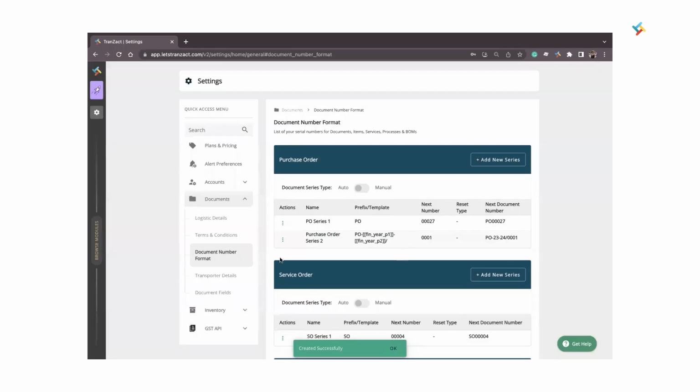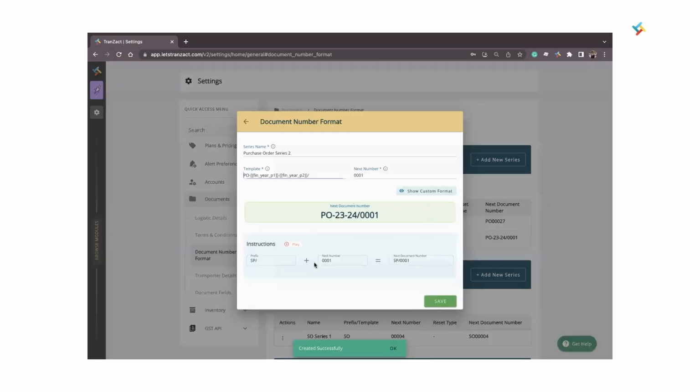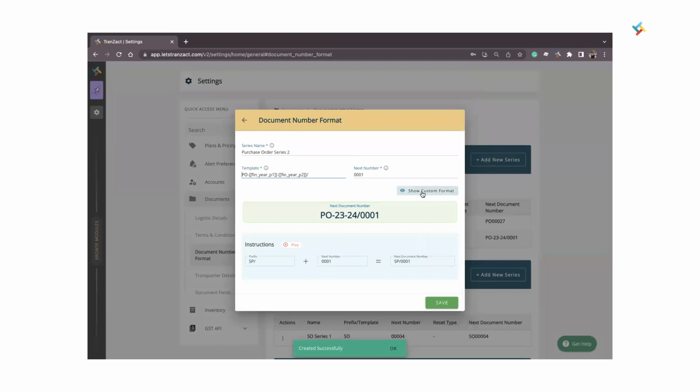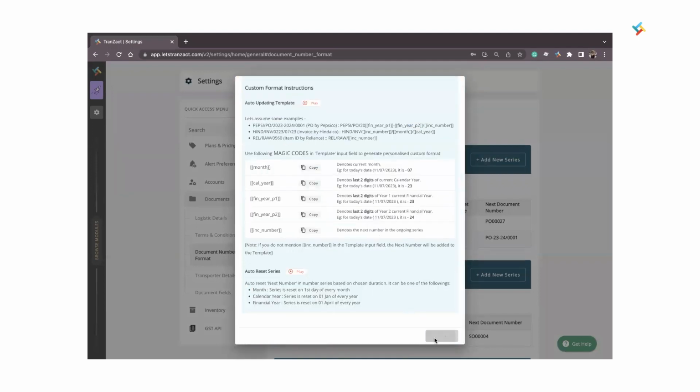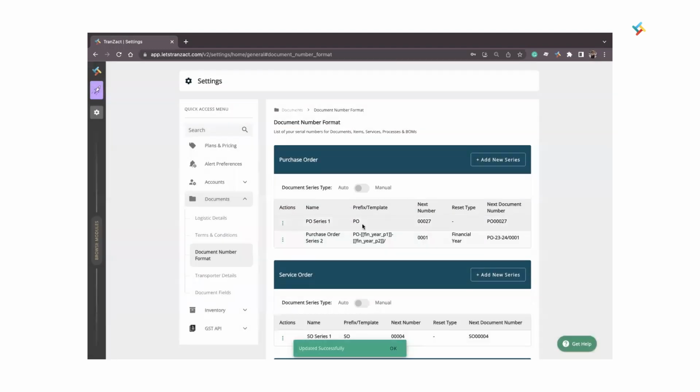Click on save. You can very well go ahead and set up the reset type as well. So click on custom format, and here you will get the financial year and save it. Now the reset type is financial year. So this is how you can use the document number format.